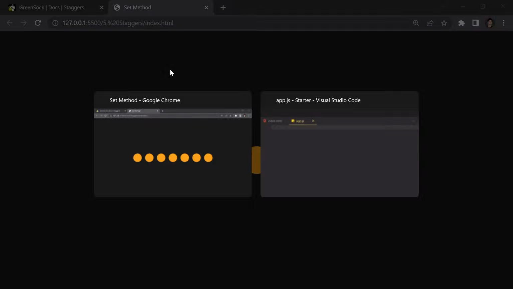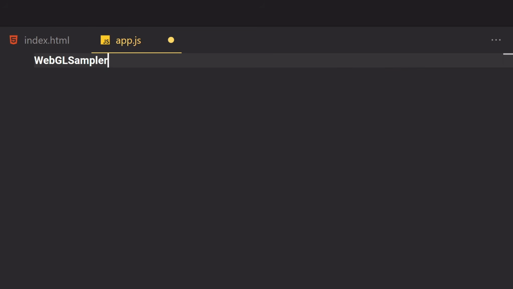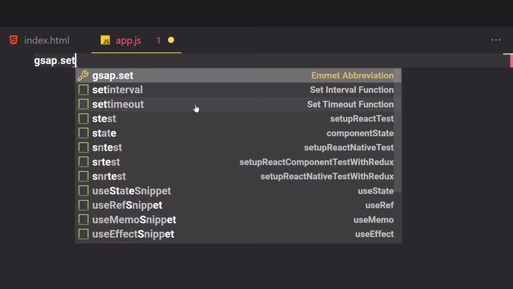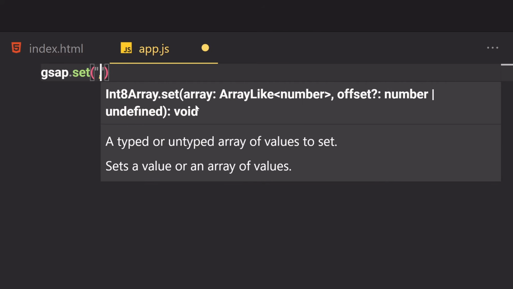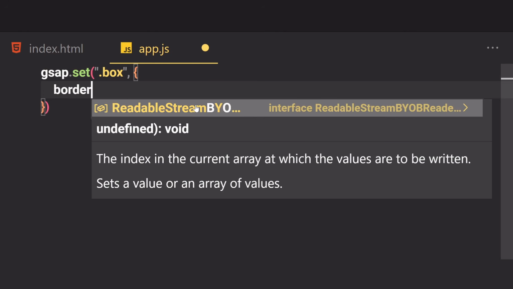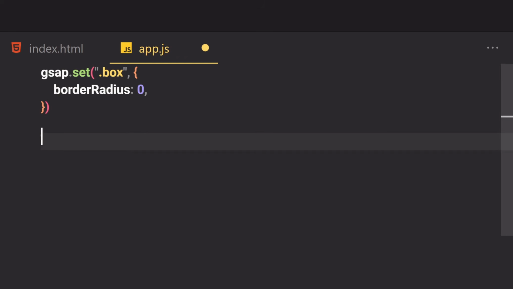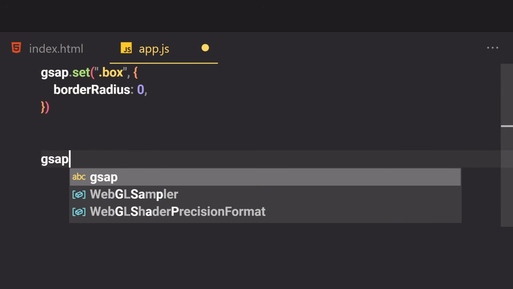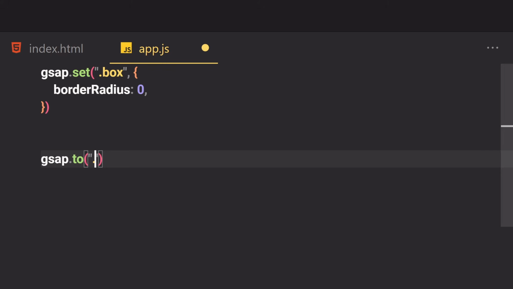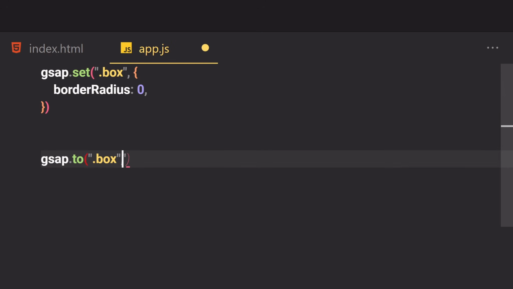So now let me get into my coding and write a little bit of code. I'm going to write gsap.set. I'm going to zoom in a bit, and I'm going to select my box first of all. So we have our box, and I'm going to change the border radius, there we go, and set that to 0 because this is the initial state. And I'm going to write gsap.to, and I'm going to select all of the boxes, not one box, but all of the boxes right here.